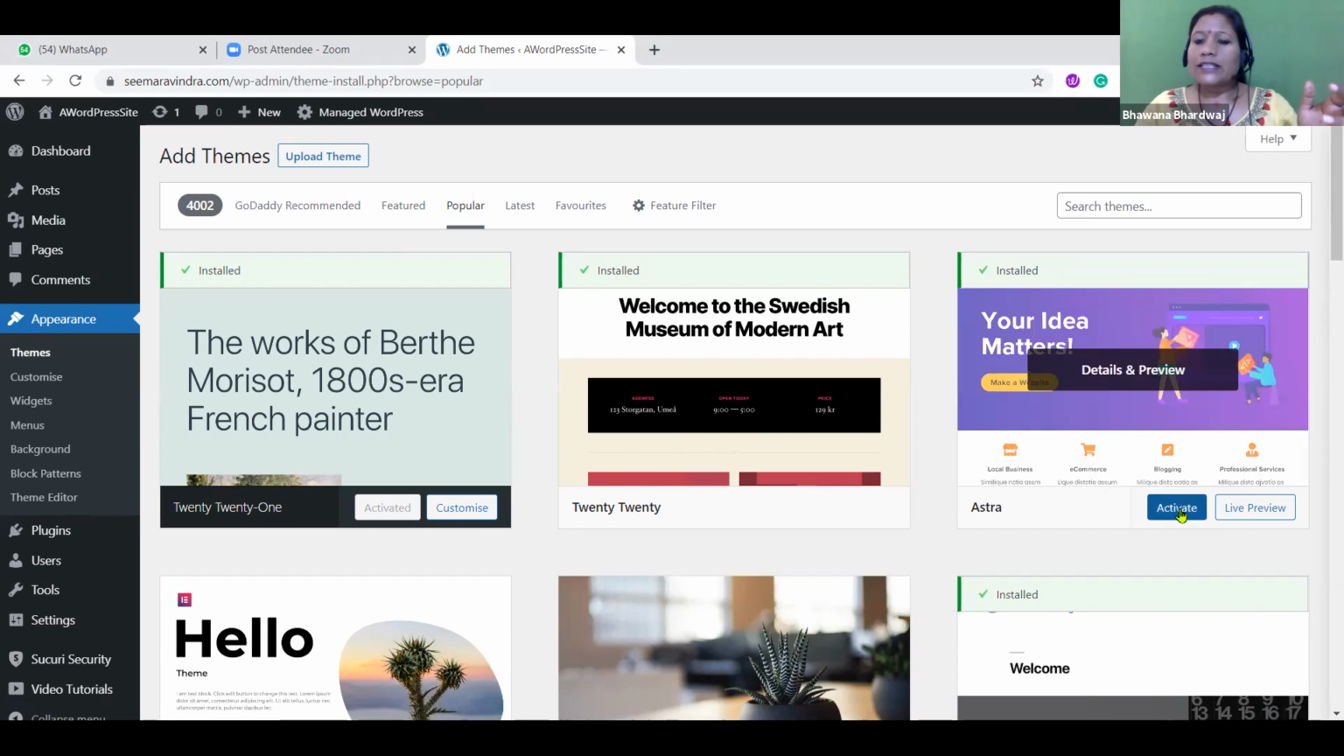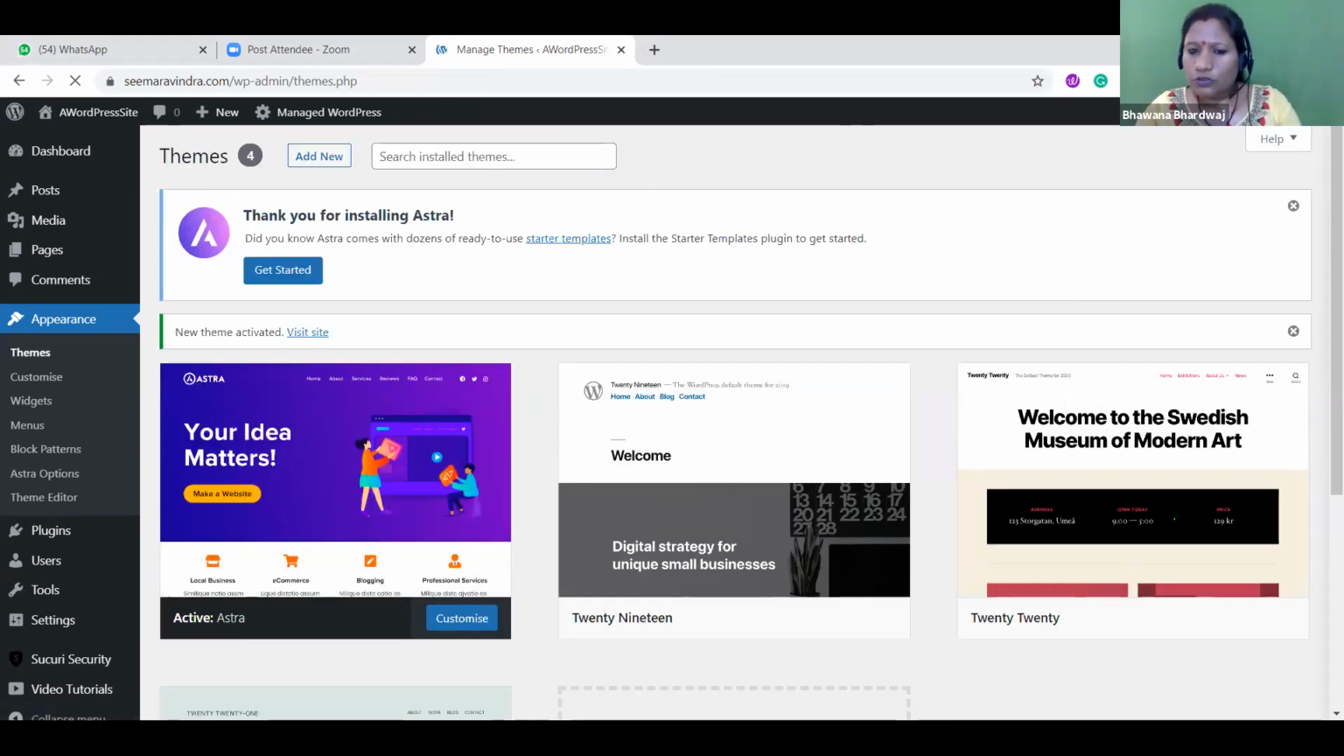Yes. Now you can see the activate option. You have to click on activate, install and activate. For a theme, you have to search for Astra. Once you have found Astra, you have to install it, and then activate it. Now you can see the customize option. Wherever the customize option is, it means this is your current theme.